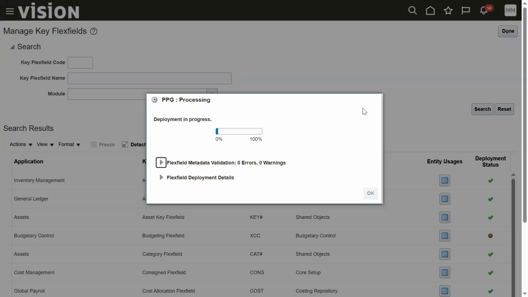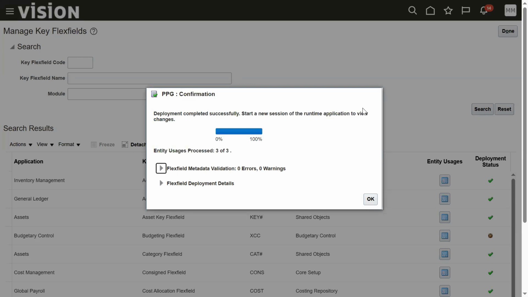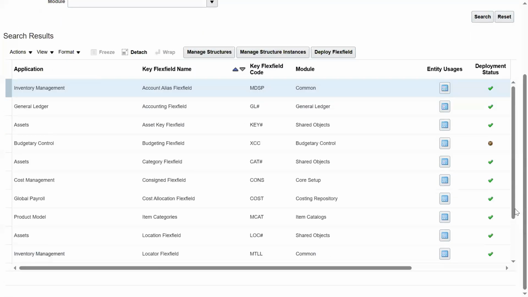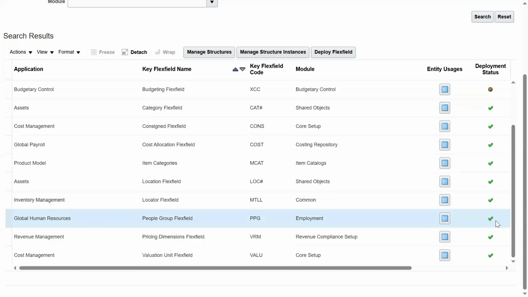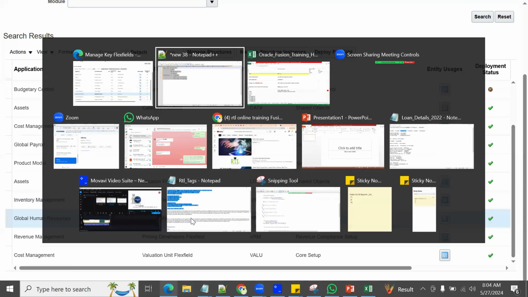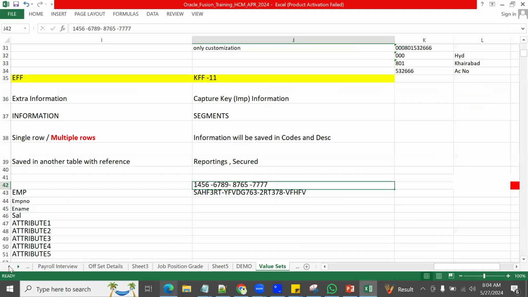Now we have deployed. The system is checking whatever segments and value sets we have configured successfully. Now it's done. We don't have any issues. Let's go down and verify that the key flex field is configured successfully or not. The deployment is done. Once your people group key flex field is ready, we have to assign it to the employees. You can assign this people group key flex field at 2 levels.